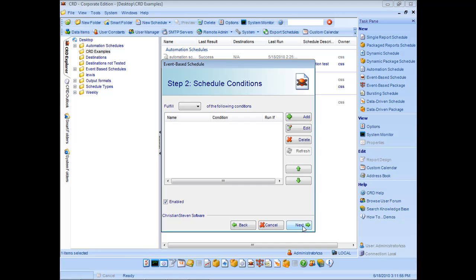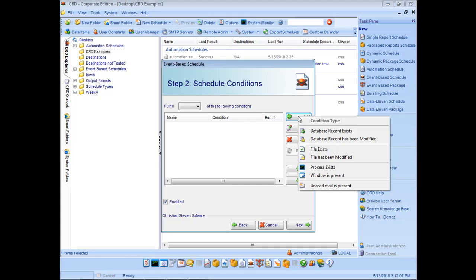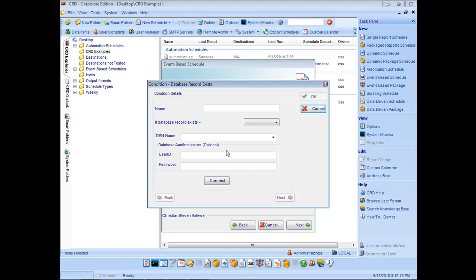From here, you can select whether any or all of the conditions need to be fulfilled for your report to run. To select a condition, click on Add. In this example, we're doing database record exists. You will then be taken to the Condition Details, Record Exists screen. For name, enter the name of your condition. The next checkbox will allow you to choose whether the condition is true or false. For our condition, we're going to choose true.